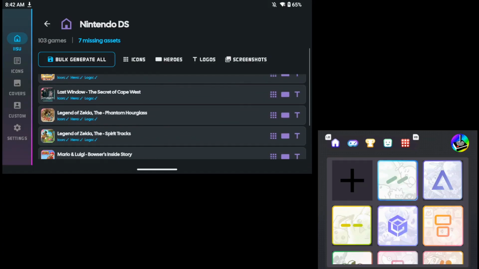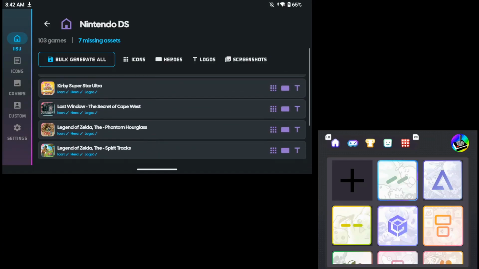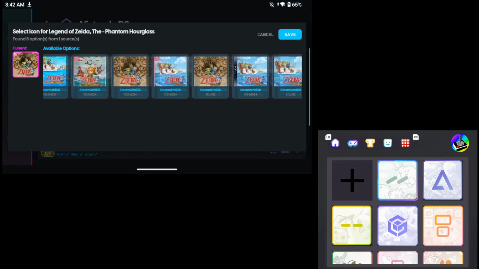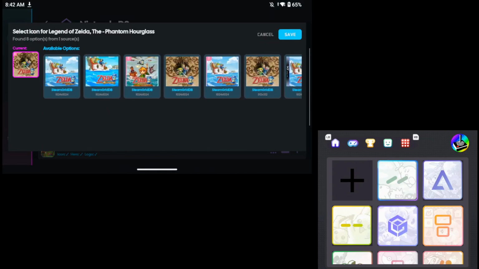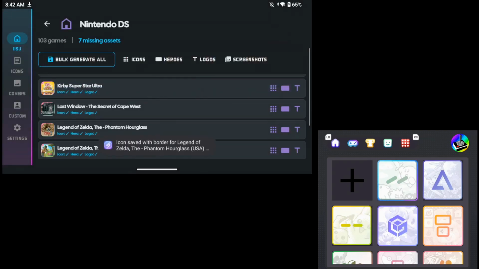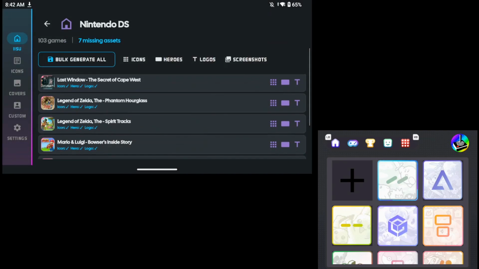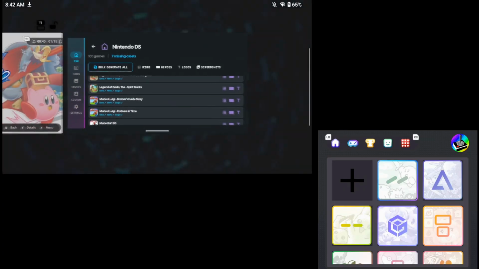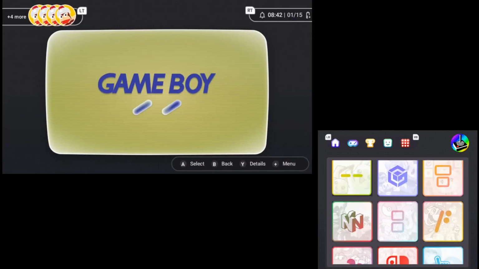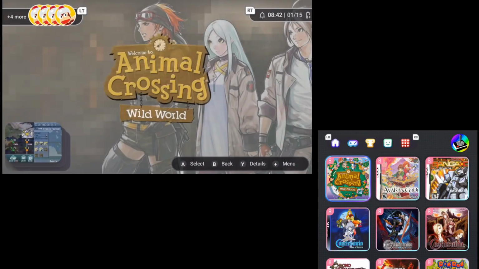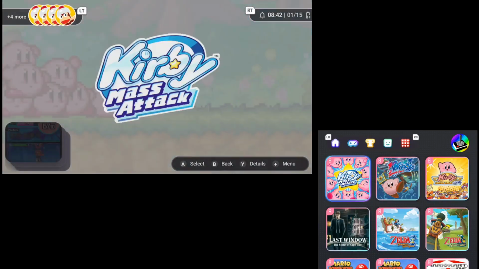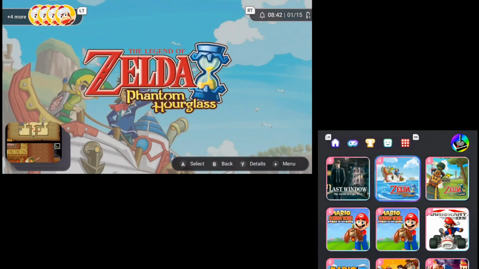But moving down, for me, I've already bulk generated these, but sometimes that doesn't go super well. And so let's say I want to regenerate an icon. Let's say I don't really like the Phantom Hourglass icon. All I've got to do is click on the icon, and it gives me all these different options. So let's say I want to use this one. We'll save it. And as soon as it's done, it will update in-app. If we go over to iiSU, we go over to DS. We make our way down to Phantom Hourglass. Look at that, the icon is updated.